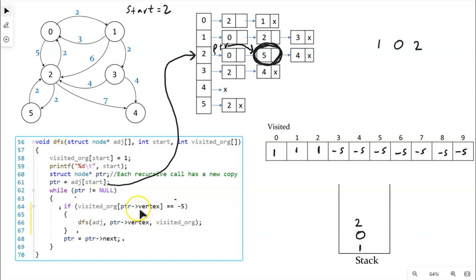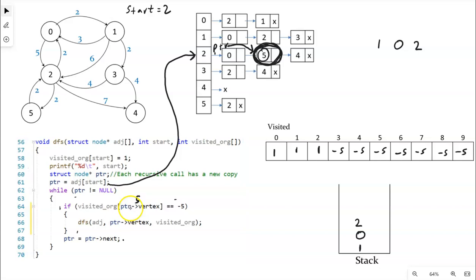So what is the PTR vertex value? Vertex value is this 5. Visited 5, let's look at 5. Is it equal to -5? Yes, it is true. It's equal to -5. So you're gonna do a recursive call. You're gonna call yourself with the value 5. So this start becomes 5.